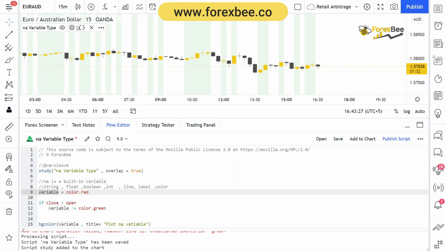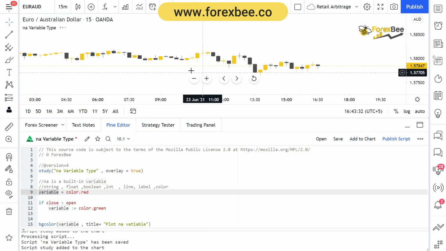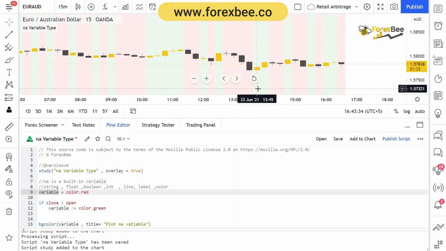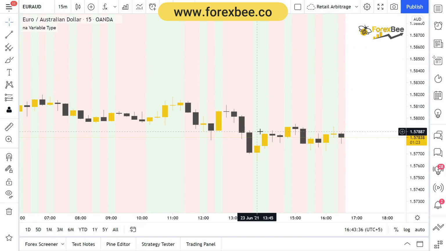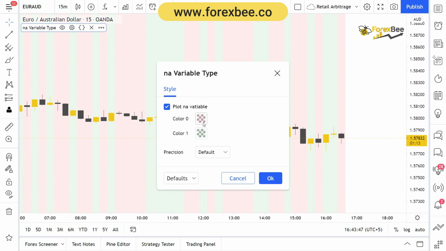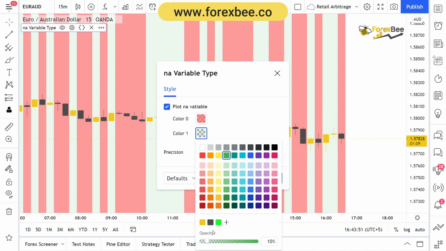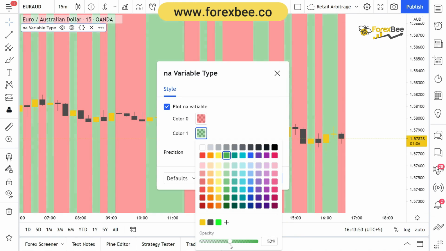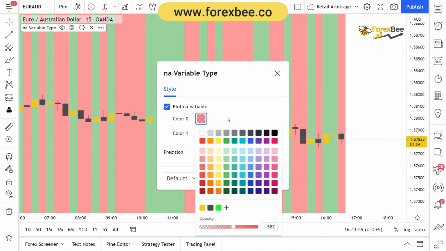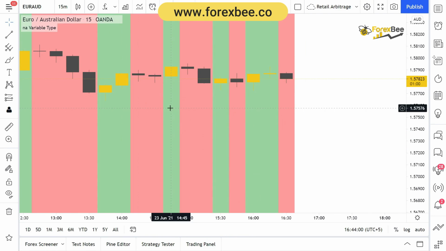So let me just remove it from here, and when I save it and add to chart, as you can see here, our bullish candles are colored with green background and bearish candles are colored with red background. Okay, so now I can go here and increase the transparency as well. Now it should look a little bit more clear, as you can see here.